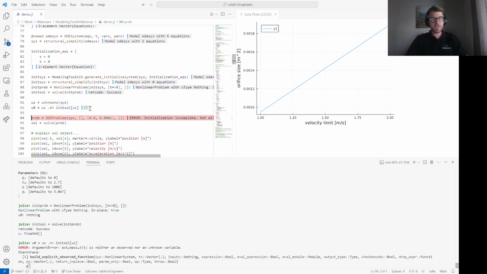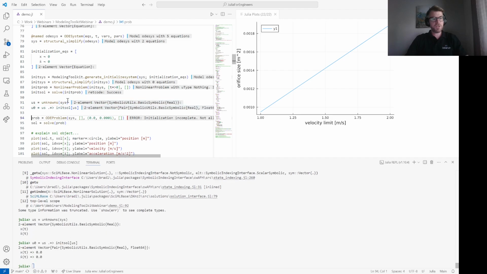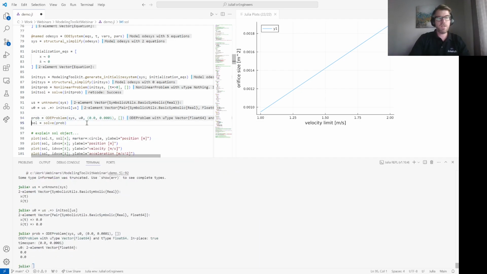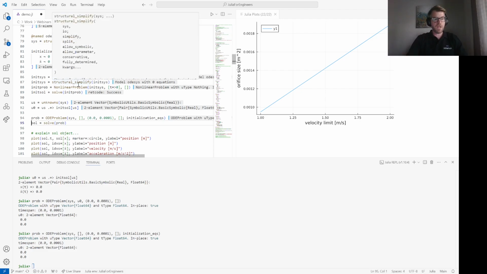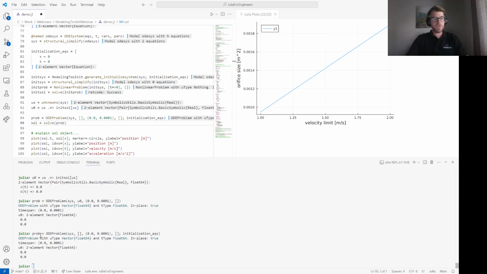So it's easy enough to build a U0 vector like this, and then we can apply that U0 here, and we can easily build the ODE problem. Or, as I said, I am simply showing what's happening under the hood here. We could simply apply the initialization equations as a keyword here, and we can get the ODE problem built with all this code executed under the hood for free. And as you can see, we still get the ODE problem generated with no errors now.